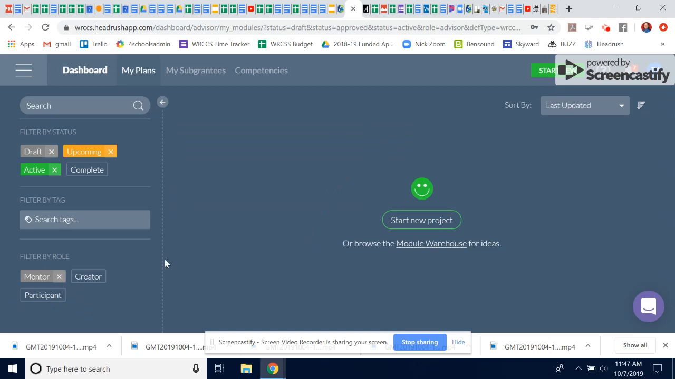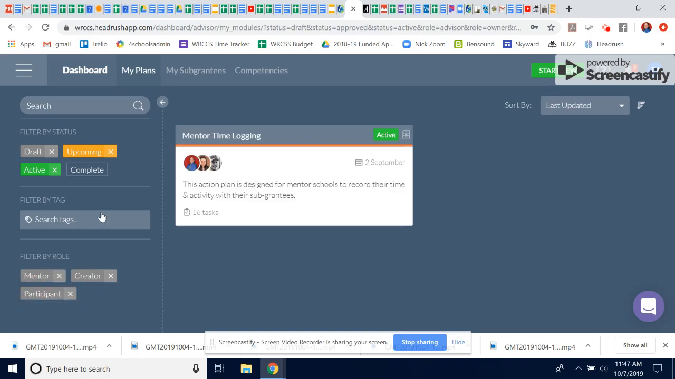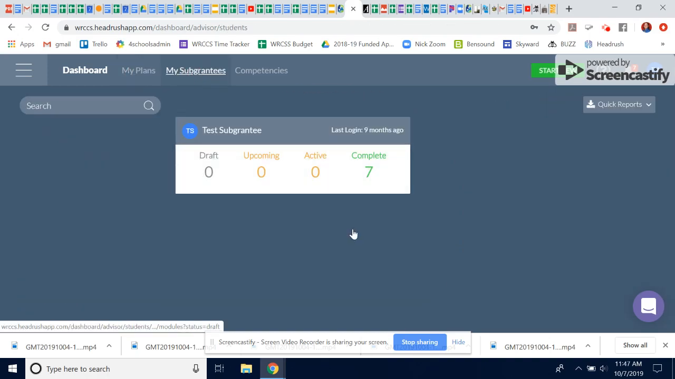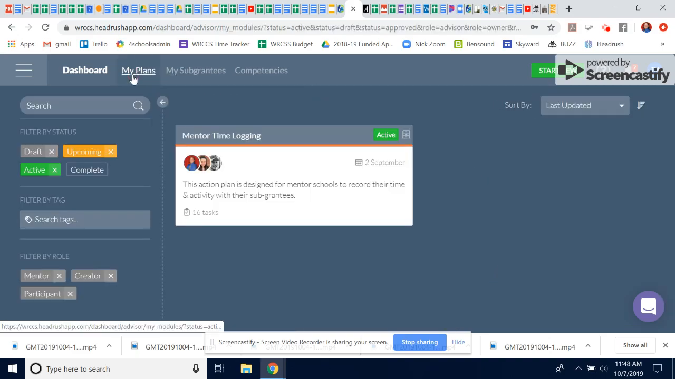If you want to go directly into a particular subgrantee, again, the best way is to click on your subgrantees. They'll pull up here. And again, you can click in, always looking here for their last login. That gives you a little hint of how recently they have been in there. And then the last piece, which is really nice for you as mentor schools, is that we do have a competency bar that's new up here that you didn't have before.